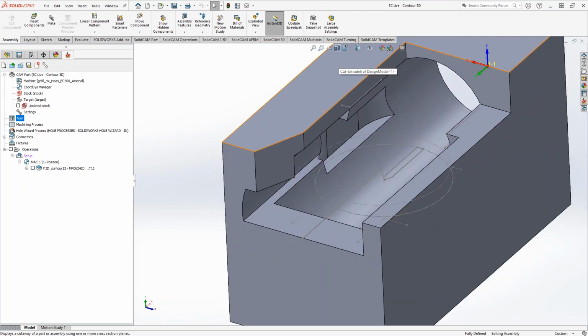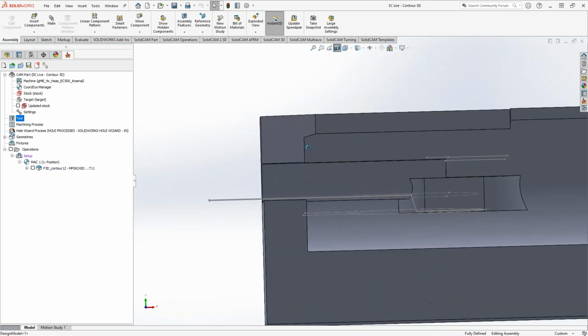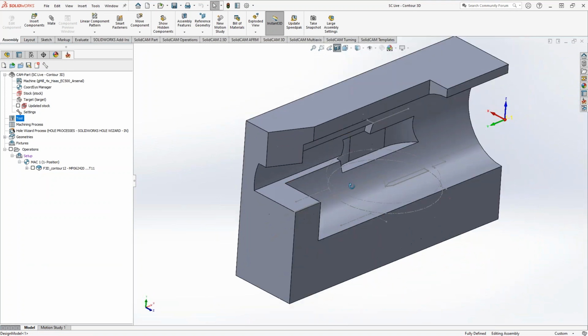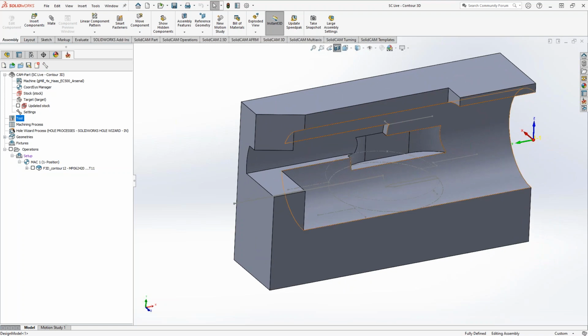So what I did was I showed them Contour 3D. And we've seen Contour 3D in these SolidCAM Live sessions. You've seen them in KevCam. But to me, this is one of the more useful applications of Contour 3D.